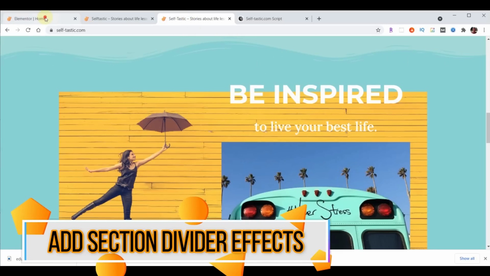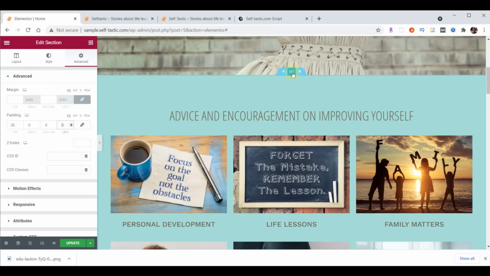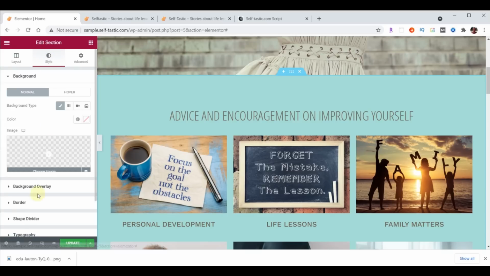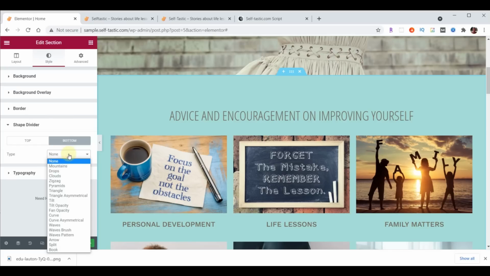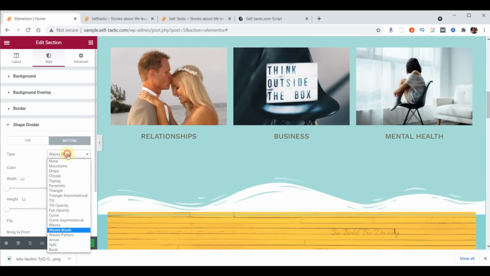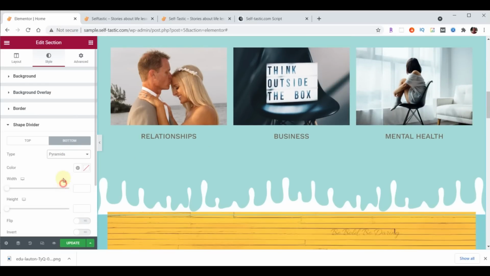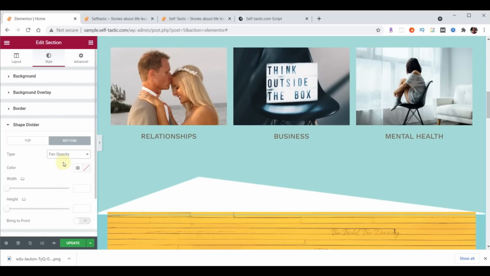And, Bethany, you see this little wave brush thing going on right here? We want to add that. It turns out being at the bottom of the section above. So we've got to scroll up, choose that section, then go to Style, and then we're looking for Shape Divider. We're going to add the Shape Divider at the bottom, and the type of Shape Divider we're going to use is Waves Brush. So we scroll down and you see that's what it looks like. And there's lots of different ones you can choose from. It's worth checking them all out to try different stuff.